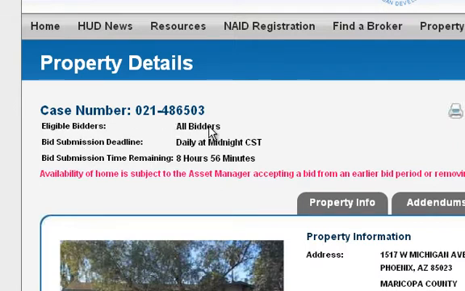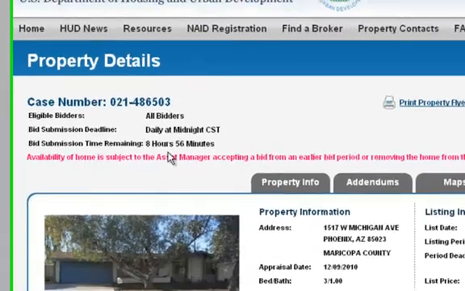Eligible bidders is noted. This property is open to all bidders. That means this property has been on the market for more than 30 days and goes past the owner-occupant bidding priority period, and investors are allowed to bid. The bid submission deadline is daily at midnight. Again, that means they're taking offers on this property every single day, and when they have an acceptable offer, bingo, they've got it.